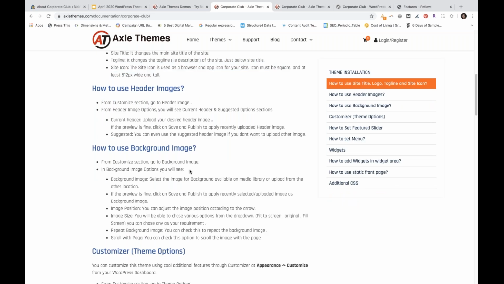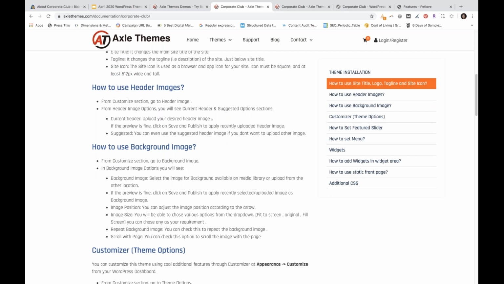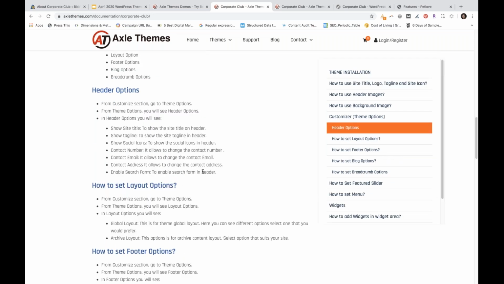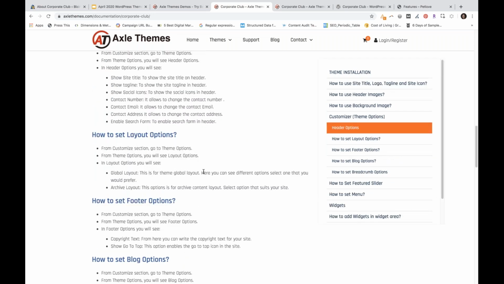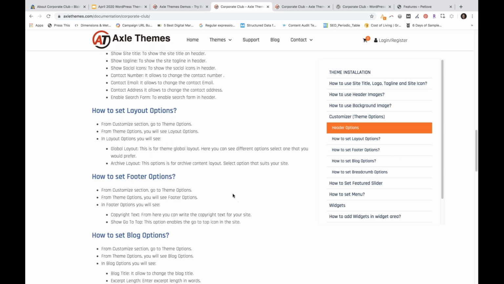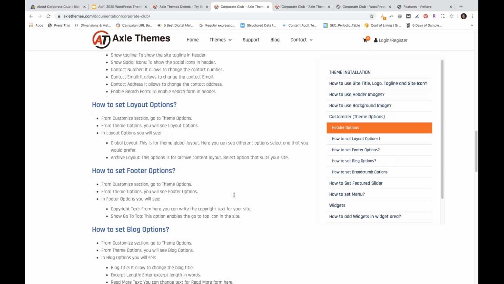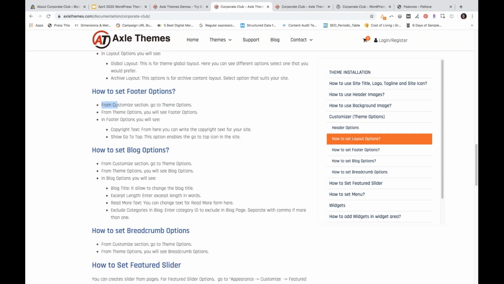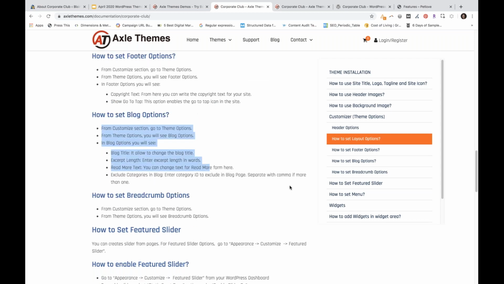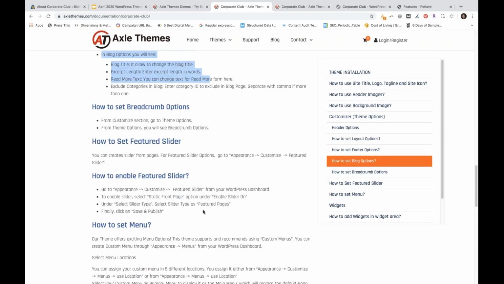Okay, so this is what I mean when I say this theme comes with some pretty good documentation that's going to tell me where to find it in my WordPress dashboard, so I know how to set these different options, right? So from the custom settings, you can go here and do footer option, how to set your blog options, go to theme options and then blog. So it's telling me where to find all this stuff. It's telling me how to turn on the slider on the home page, how to set the menu. So this is pretty good documentation.